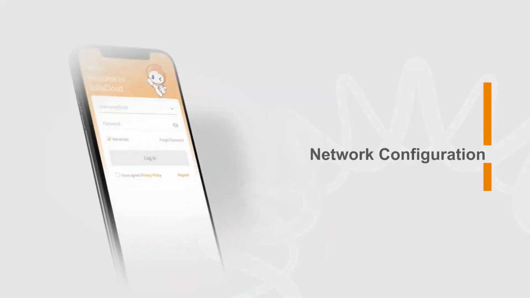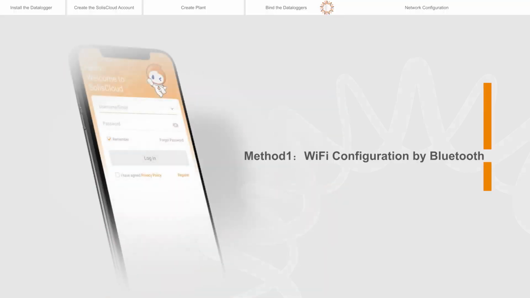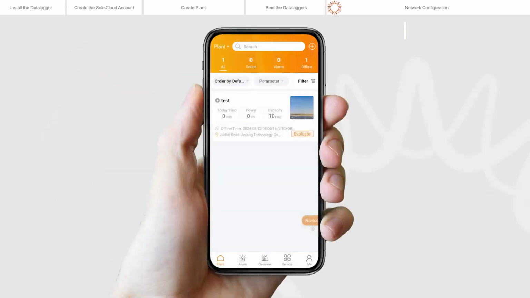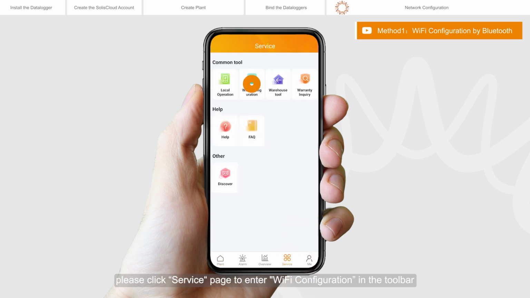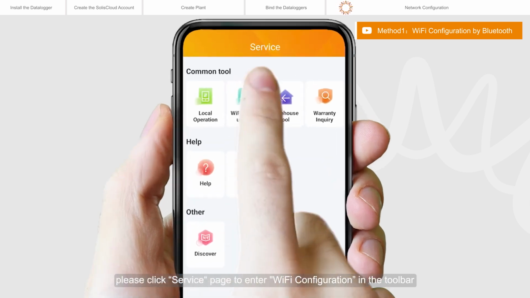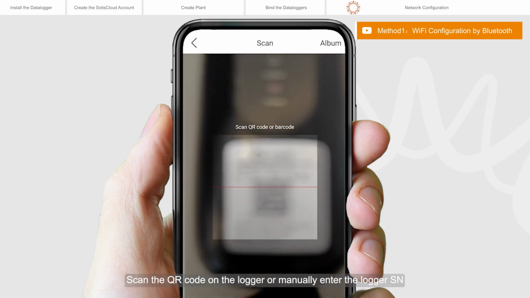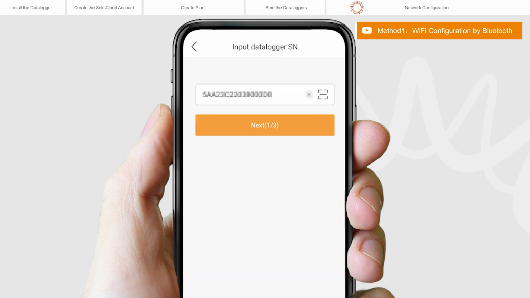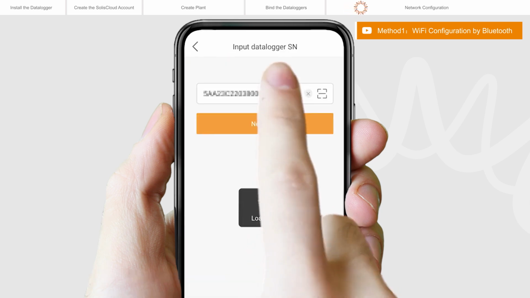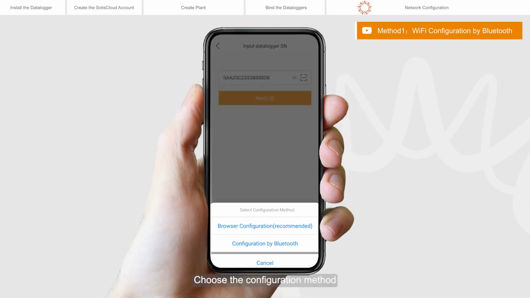Network configuration. Log in Solis Cloud. Please click Service page to enter Wi-Fi configuration in the toolbar. Scan the QR code on the logger or manually enter the logger SN. Then click Next. Choose the configuration method. Click Configuration by Bluetooth.